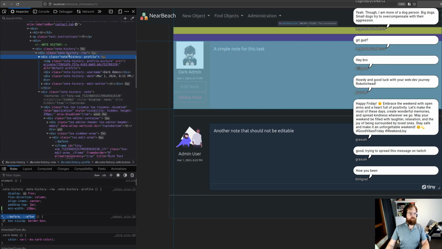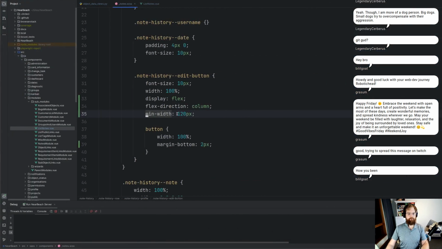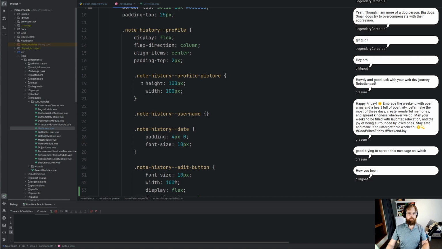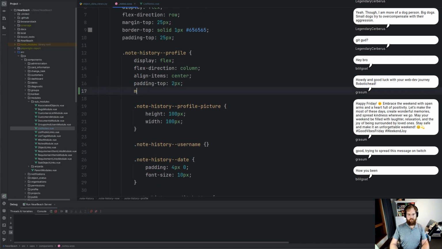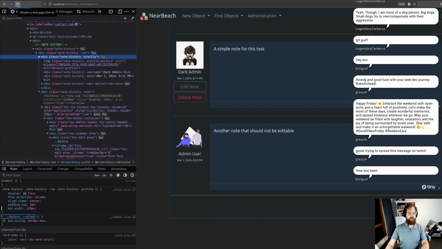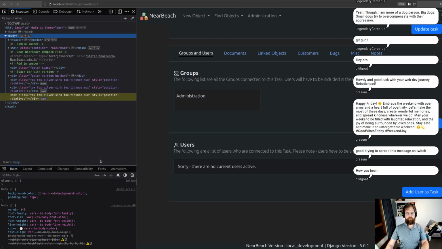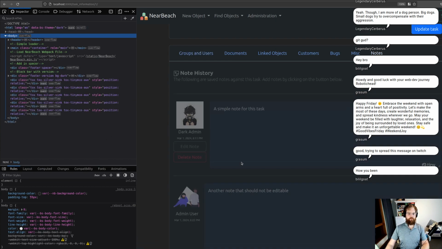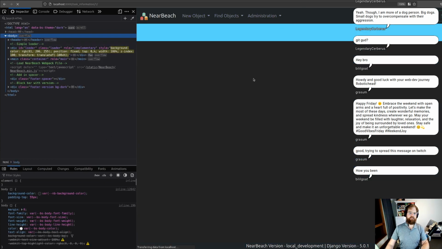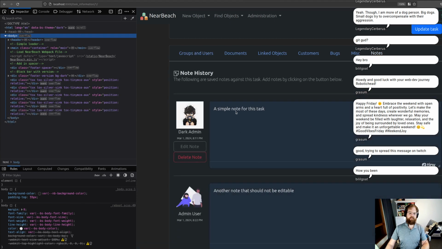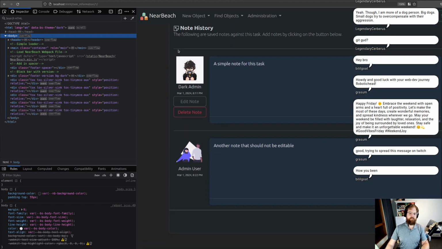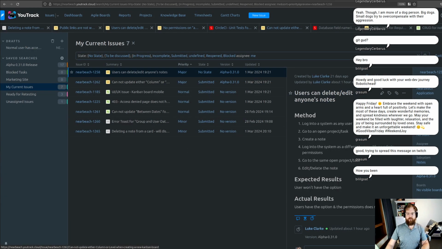There we go. Yeah, it should be at note history profile. Note history profile, min width is 120 pixels. All right, we wait a second, we hit reload. Wait a few more seconds, hit reload. It's all right, we're dealing with Webpack. Perfect. All right, so we have just done this one.